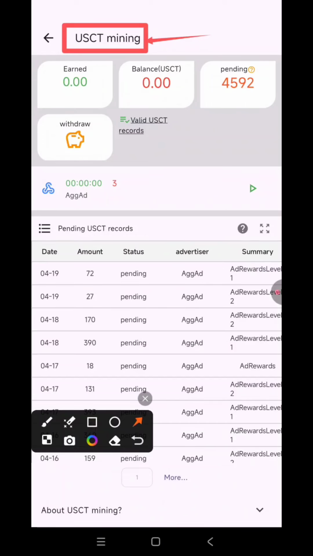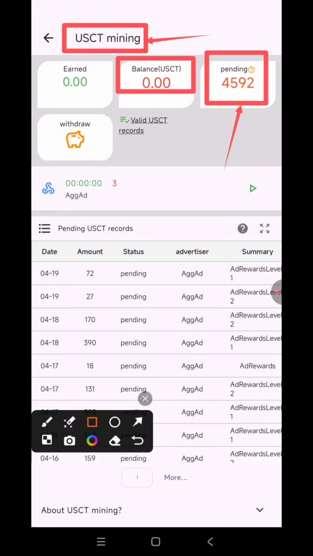Now, as you can see here, I have a pending balance of 4,592. Actually, you should know that this is not USDT. Once the pending balance is verified, the actual balance that has been given to me will be displayed here, and my total earnings will be displayed here.